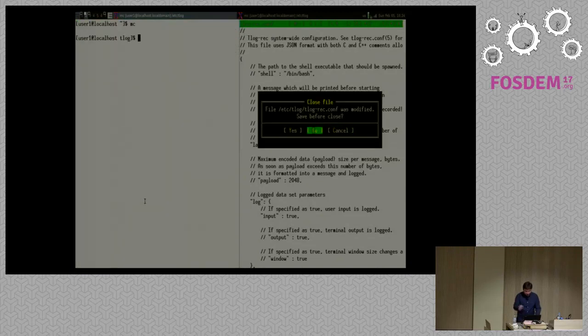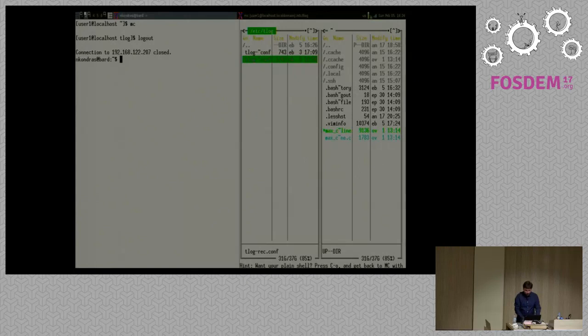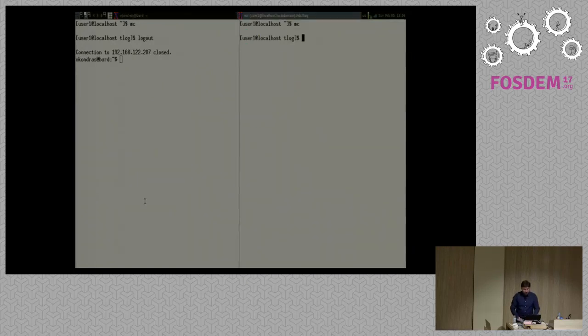Then we end the session. So I need to terminate the playback explicitly because it doesn't record the end of the session for now, mostly because sessions can end without warning. So let's see now how this looks in journal.